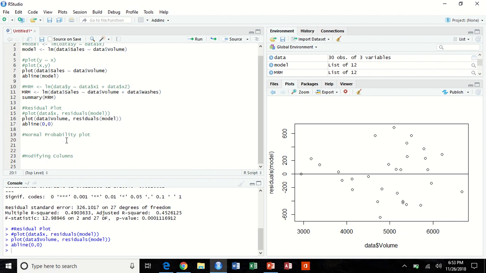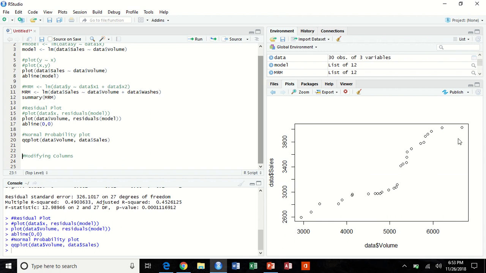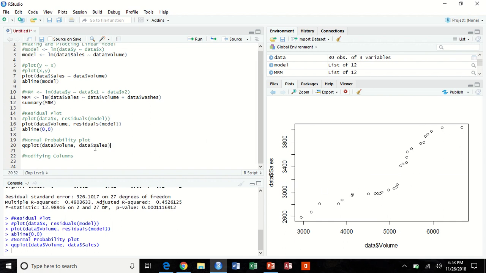Now we'll move into the normal probability plot. So qqplot data$x comma data$y. This is the QQ plot. This one has a lot of curvature, but it should be relatively straight.